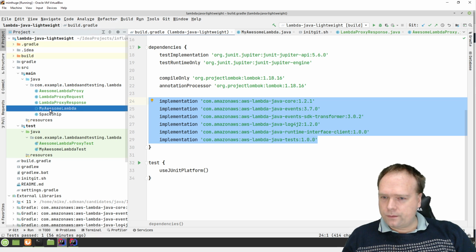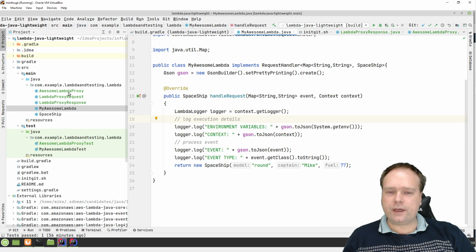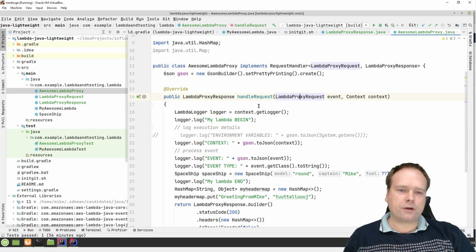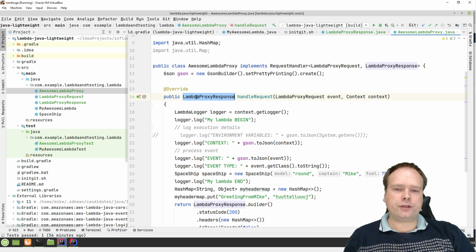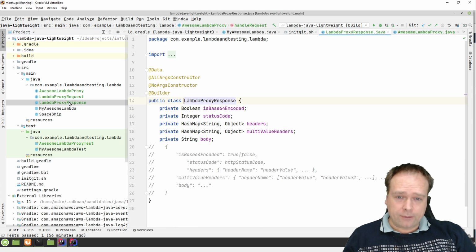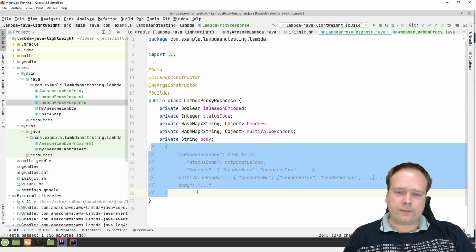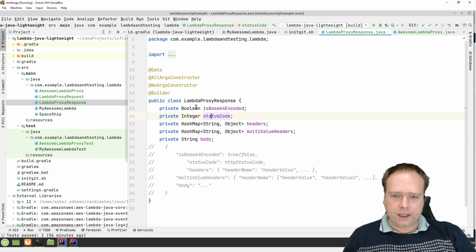Yeah, so that was the one from yesterday. Very simple Lambda. Now we're going to create something that's a little bit more complex. Now we're going to create a proxy Lambda. It's a little bit more complex because instead of just returning an object, we need to return a Lambda proxy response, and this is a class that I've created myself, but I've created it from the specification in their documentation.